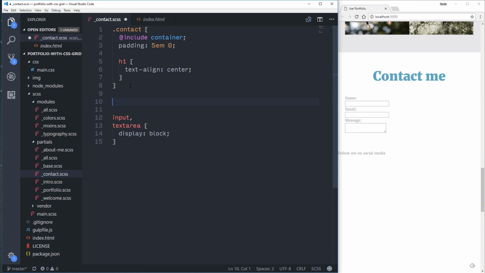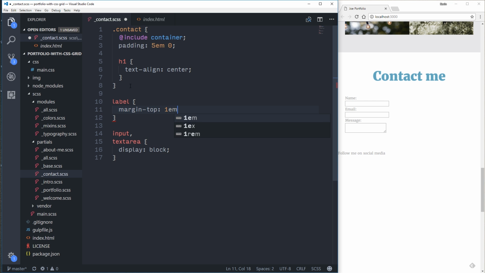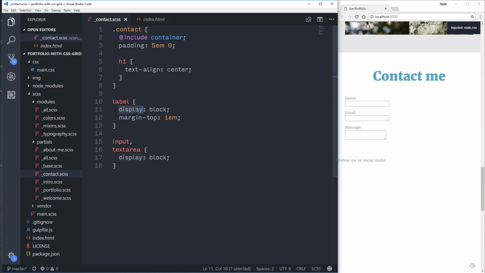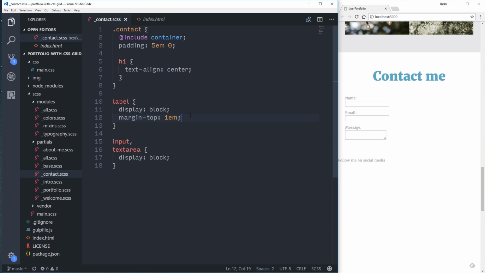I also have my labels. So my labels will have a margin top of 1em. These also will need a display block. There we go. They are inline elements by default, so you can't put a margin on them. And I just want to pull up my design again. That spacing look okay? That spacing doesn't look too bad. The color of these also needs to be changed. Color dark gray. That looks much better.